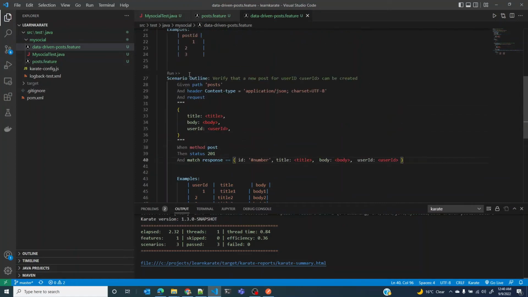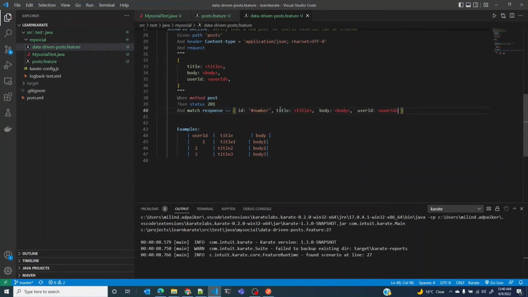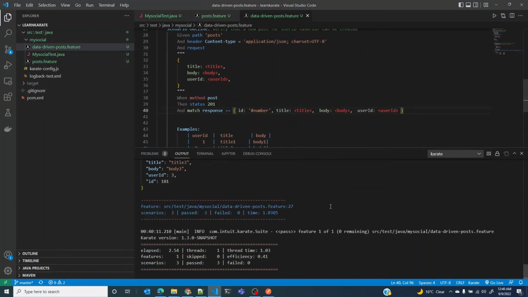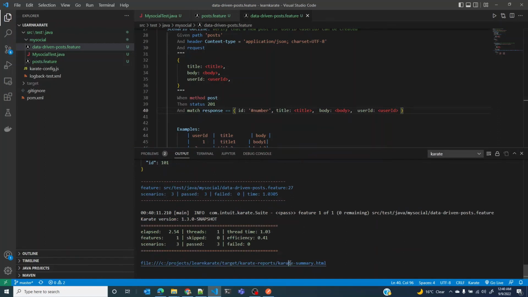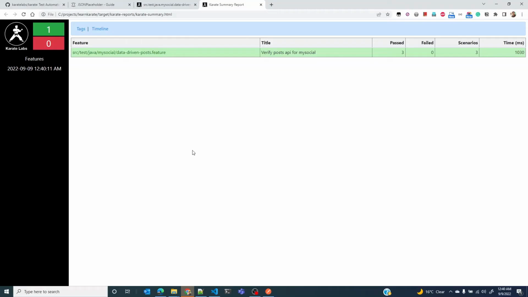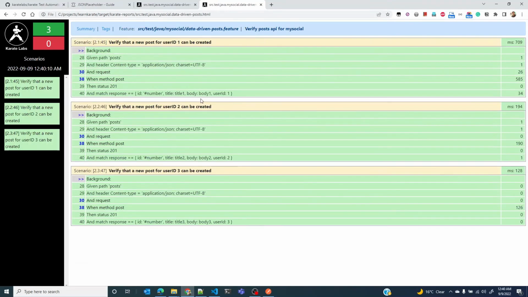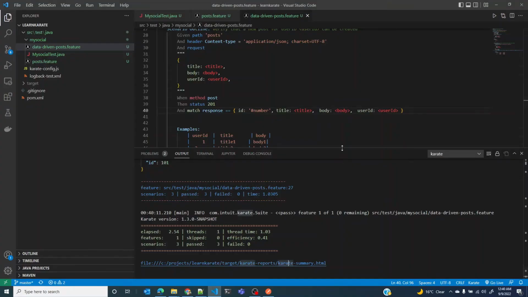And if I run this, all three of them should have passed. All right. And let's quickly verify our report, and you can see that all three of the test cases have passed.